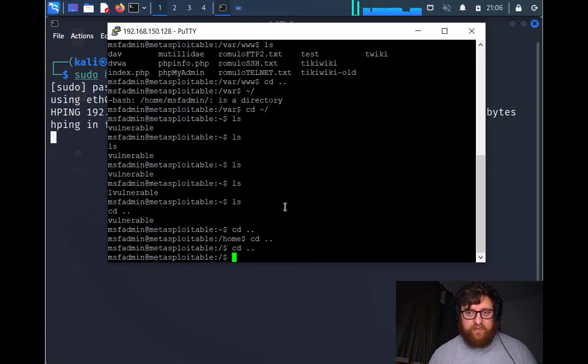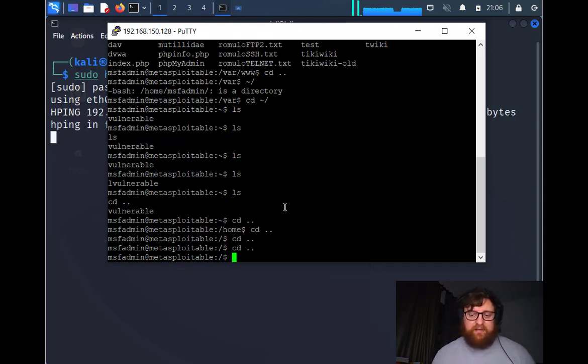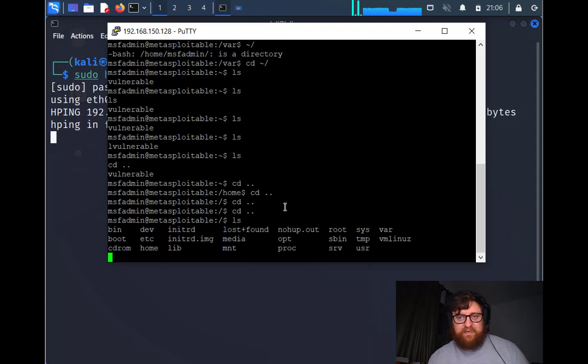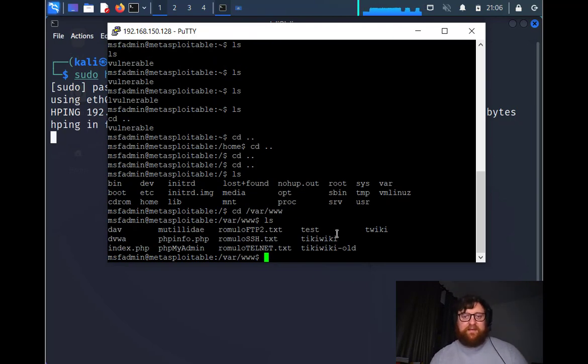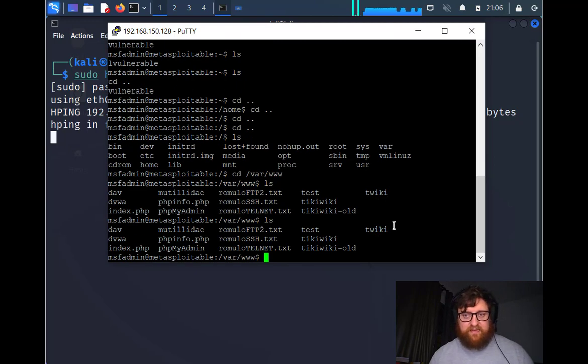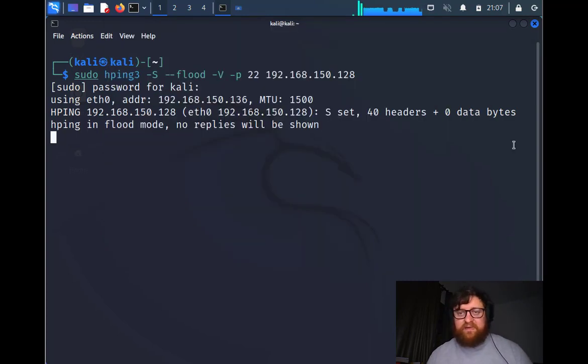Now back one more directory, ls, and it's taking a long time, right? So cd, var. So you guys see the difference with and without a DoS attack. ls, right? So ls. It's working nice. It's okay. It's working.